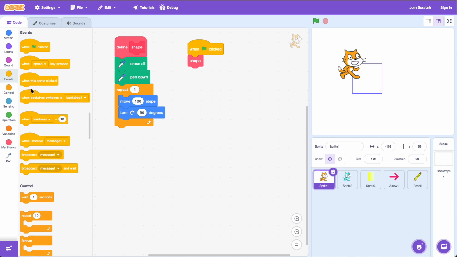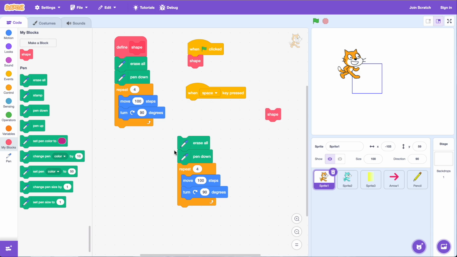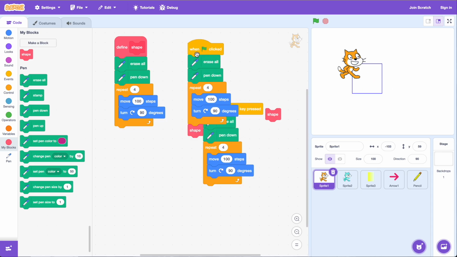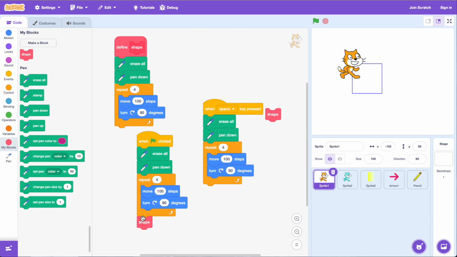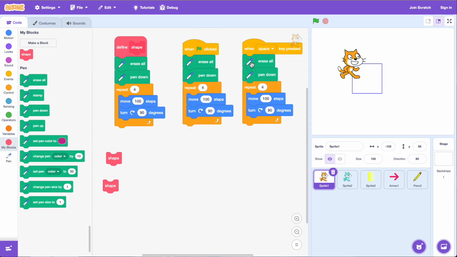For example, if I take this one, space key pressed, let's say when I do that, I want to draw another square. So I can press space, and there you go, it draws the square. Now if we did this without a custom block, we would have to take this code, duplicate it, and put one copy right over here. We would have to add this code twice.